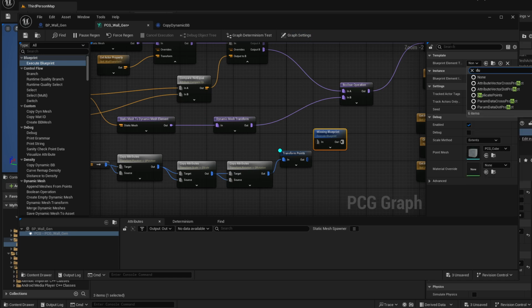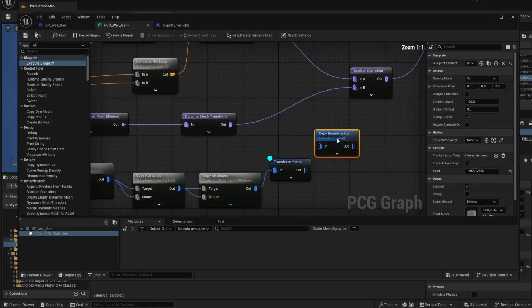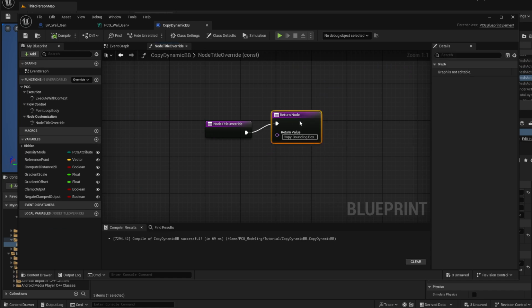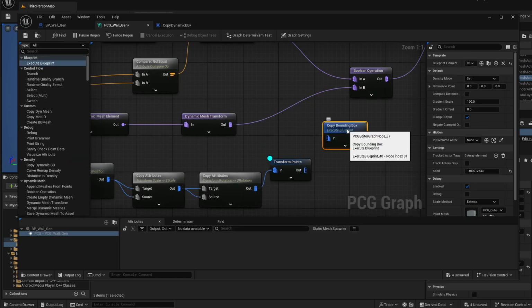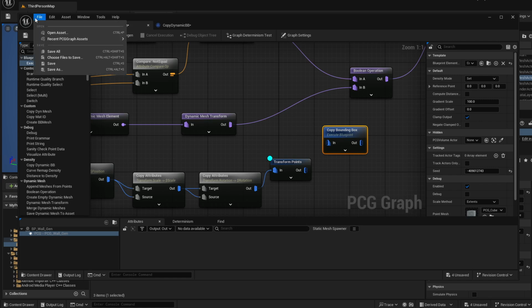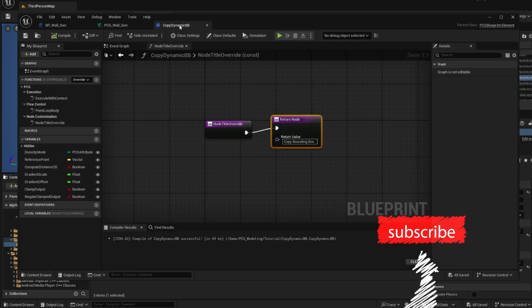And if we go to our PCG graph, let's drag out this execute blueprint here and choose copy dynamic bounding box. This copy dynamic mesh is the function that I created earlier when I was testing how to create this script. So don't be fooled that this already exists in the engine. We'll create it now. So copy dynamic bounding box. And this is the name that we added here into the override for the name. Copy bounding box.